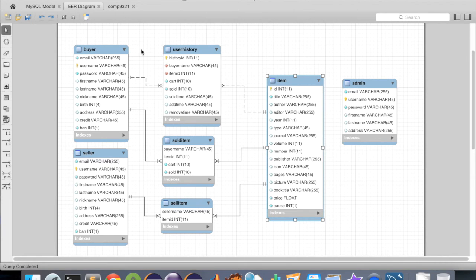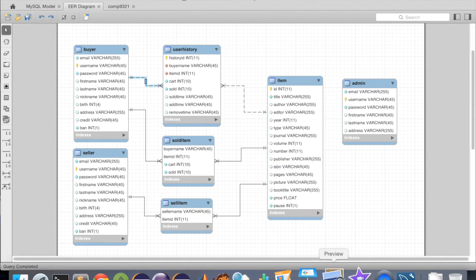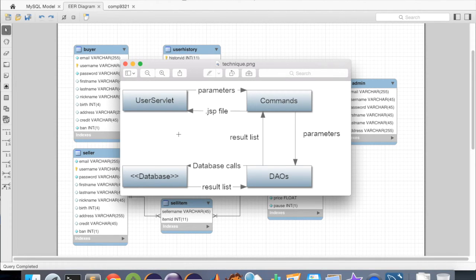We use MySQL as our database. There are 7 tables inside of SQL, and there are several tuples in each table. The relationship between each table has been shown in this picture. And we also use some techniques here.